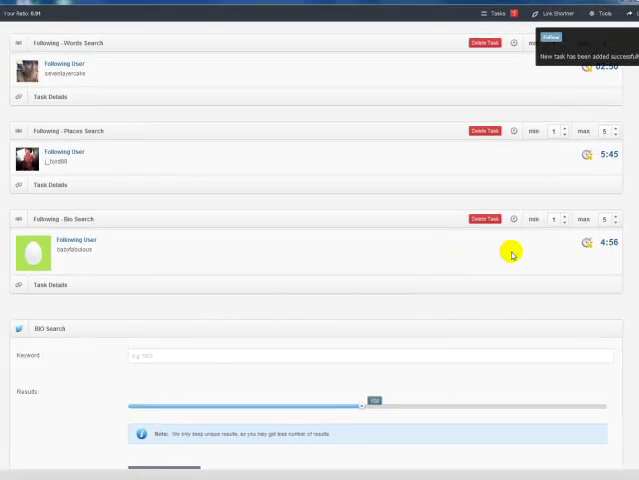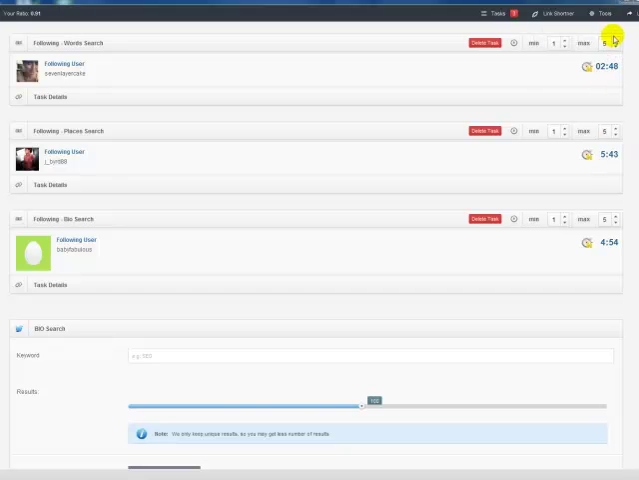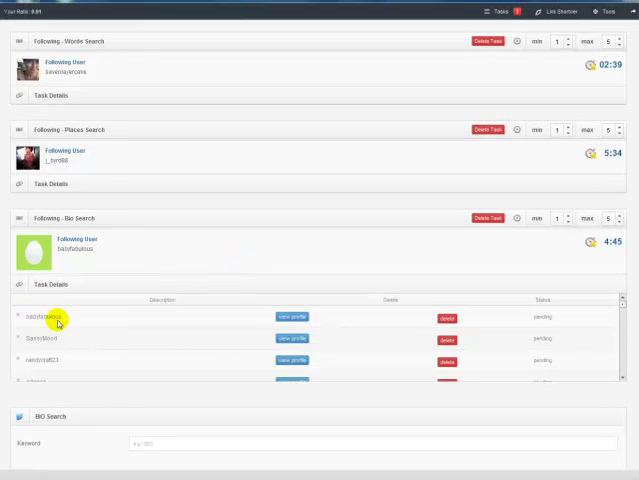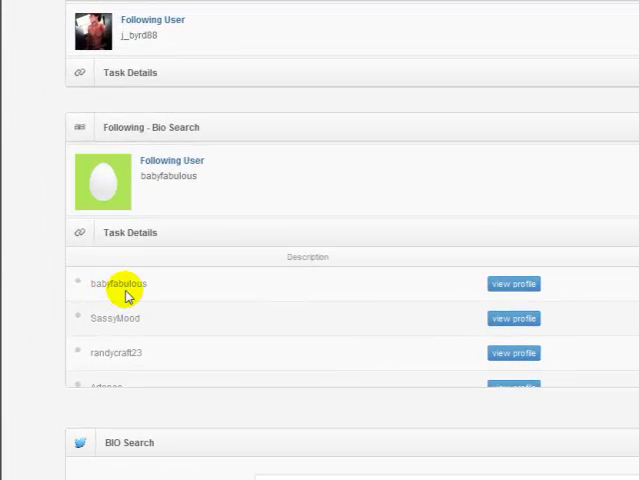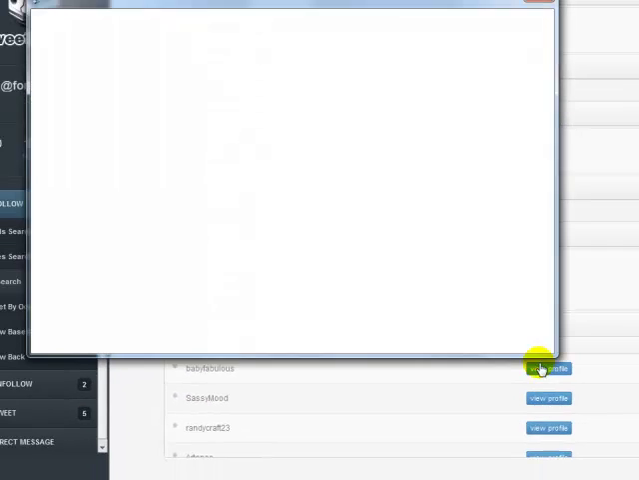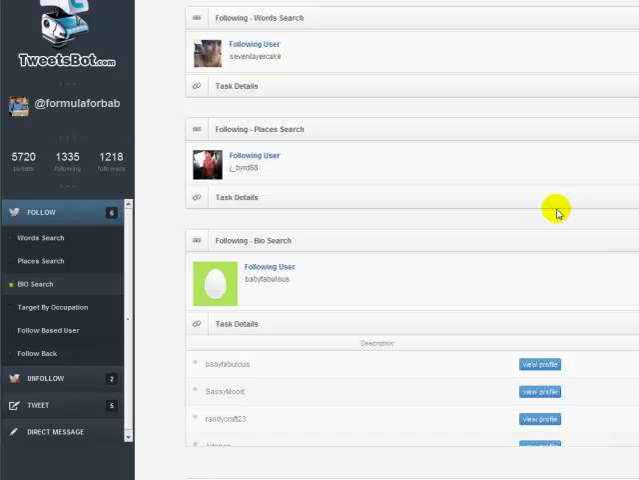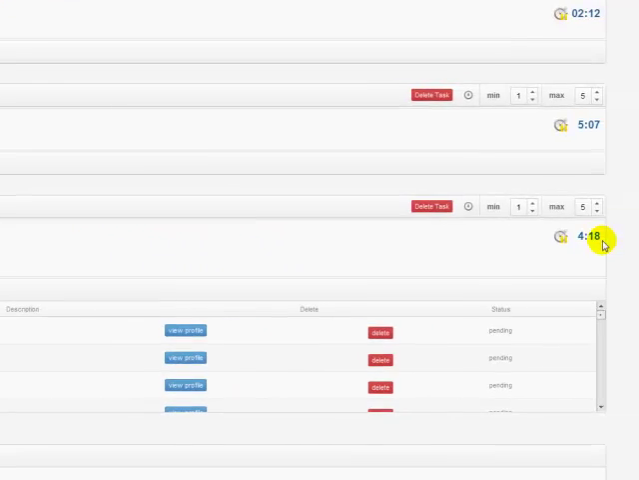And there we come back with our task, another clock running, and you see the status window up there. And here we go, right here where we see the first person is Baby Fabulous. And there you see where they're mentioning infant in their profile. Once again, we've targeted somebody specifically to what we're looking for. We have another clock running.